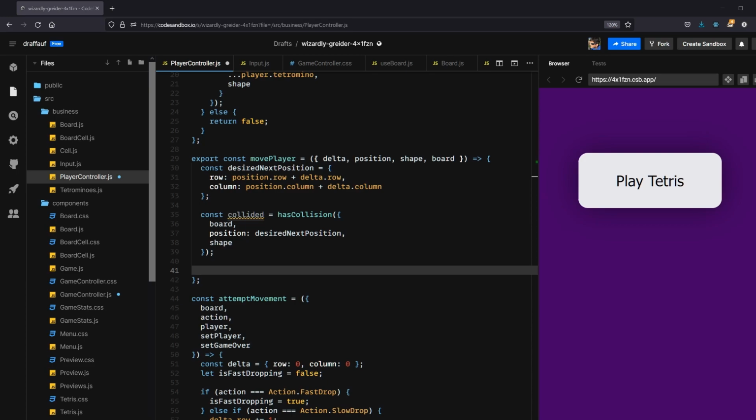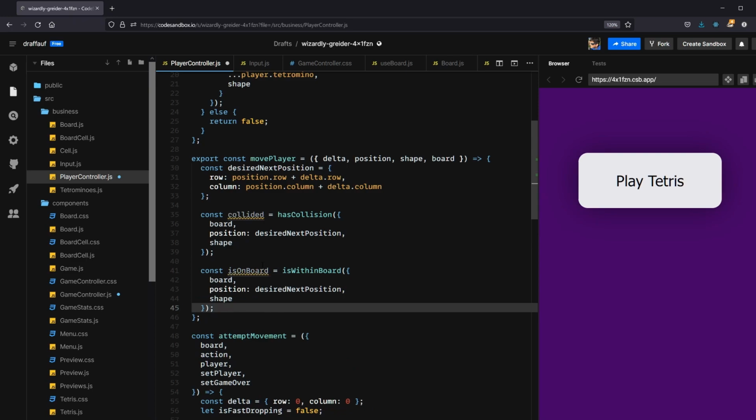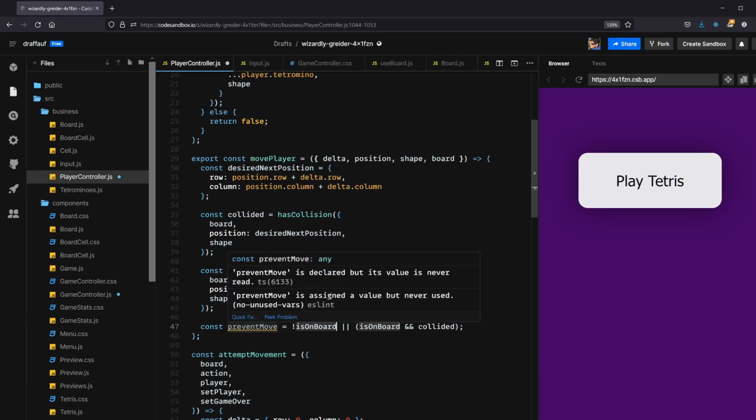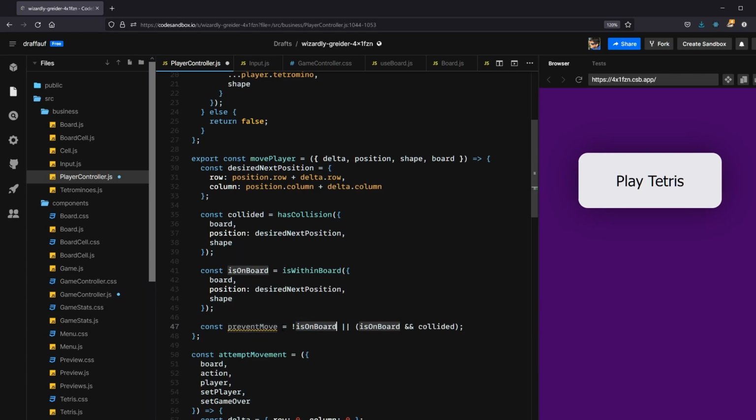And then we also want to check to see if we're still within the board. And these are very similar to the things that we use for attempting rotations. So we want to know whether we've collided, we want to know whether we're on the board. And then we need to do a few things with that information. So we want to prevent you from moving under different circumstances. So we're going to set up prevent move, and basically if you're not on the board, we don't want to allow that to happen.